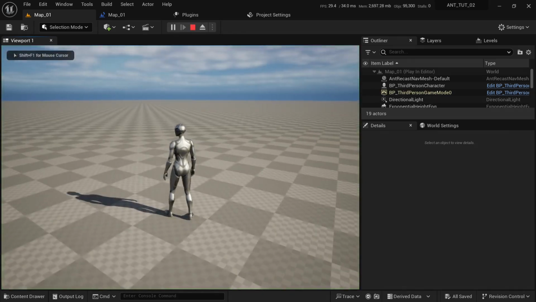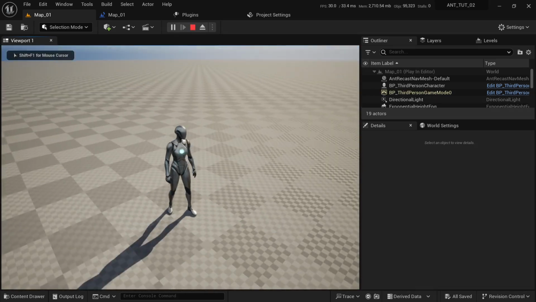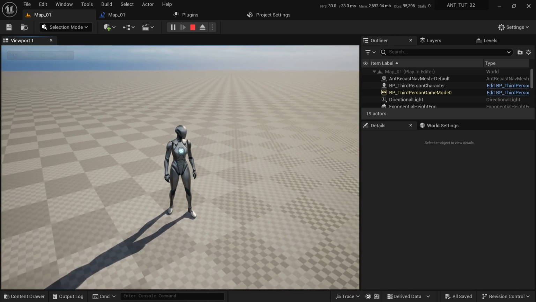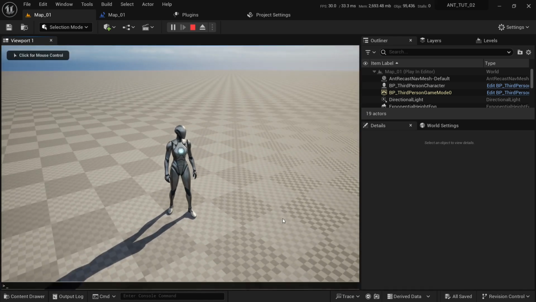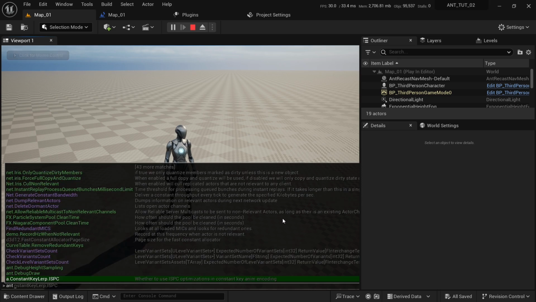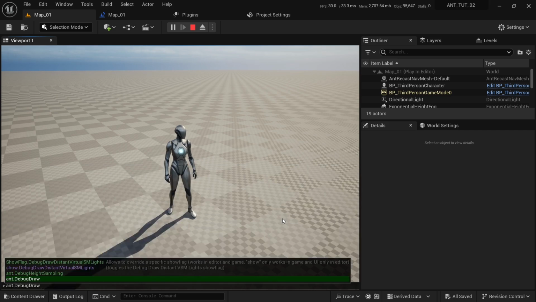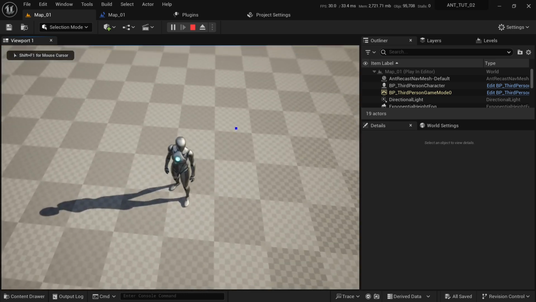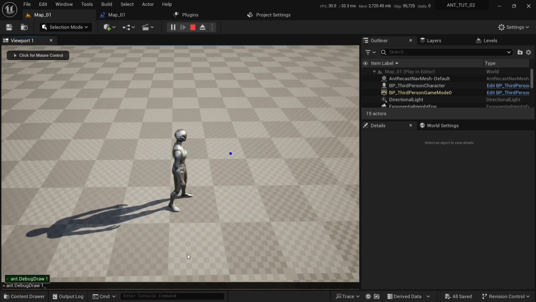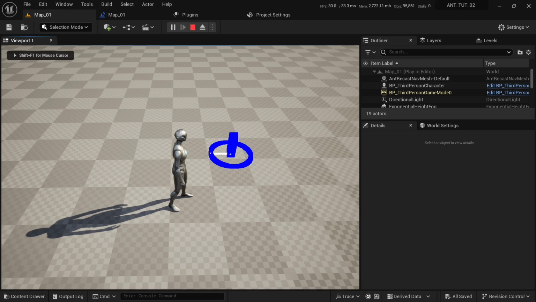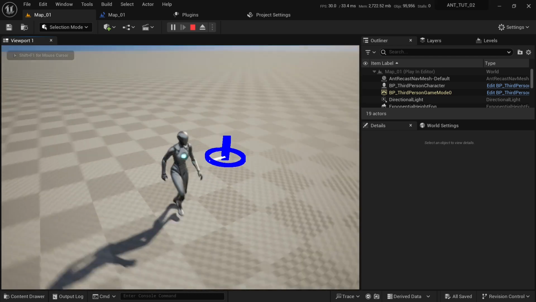Play. Alright, so we don't see anything because agents are invisible. To see them, we type Ant and debug draw 1. You see the dot, and we can change debug modes to like 2, 3, 4. This one is nice. Let's use this one.